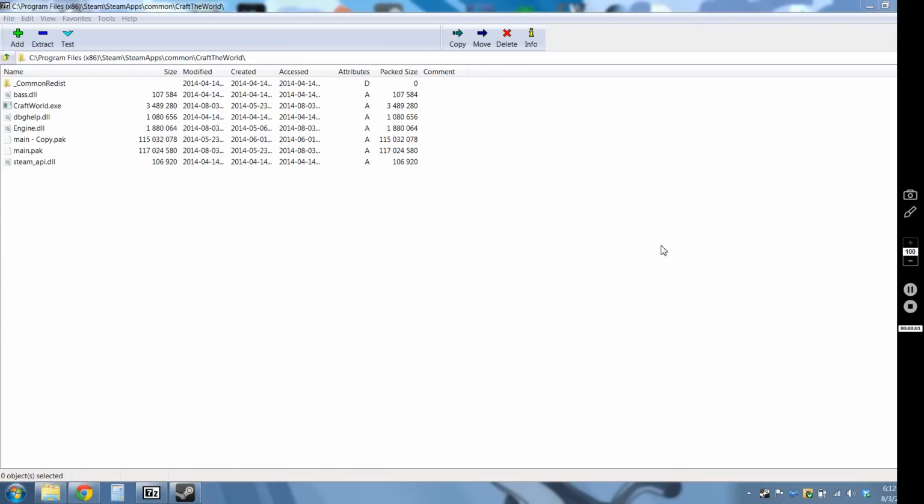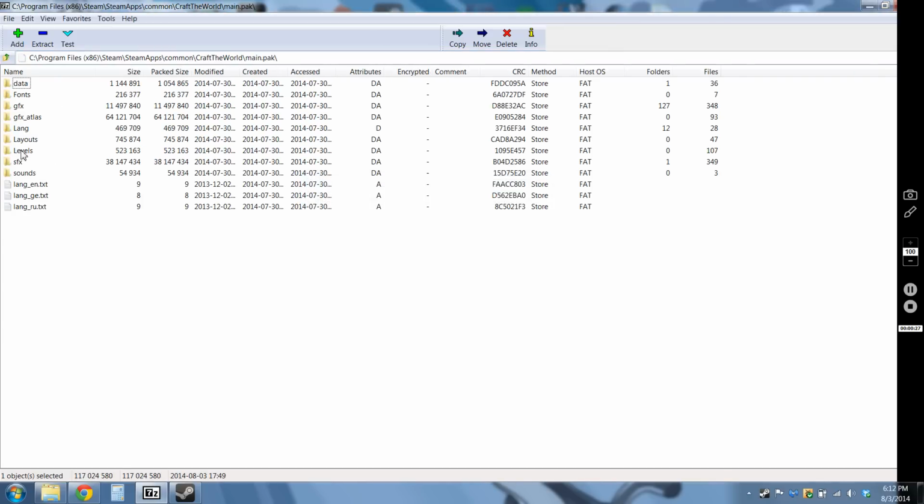Hey guys, so I'm going to show you how to cheat or just edit some game values in Craft the World. I'm using a program called 7-Zip, and you'll want to locate where your installation is. Mine happens to be in Program Files, Steam, SteamApps, Common, Craft the World, and then this will allow you to open the main.pack file.